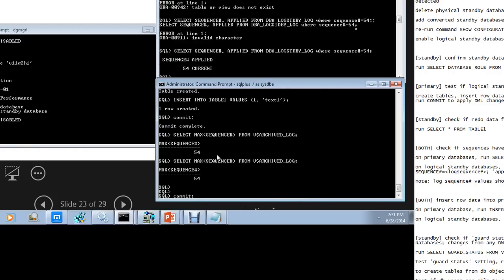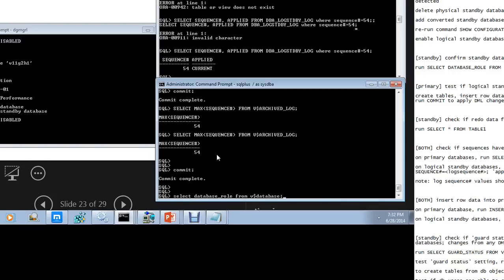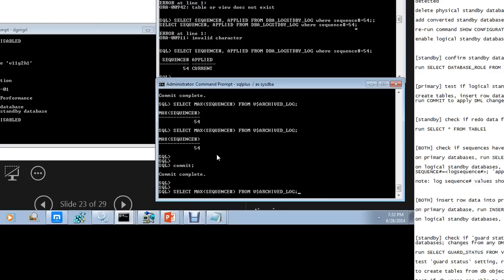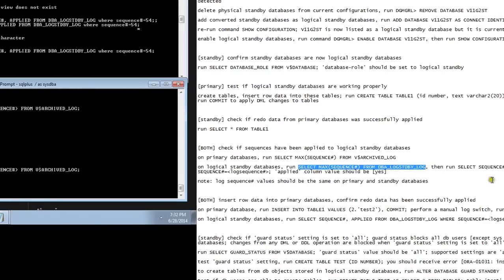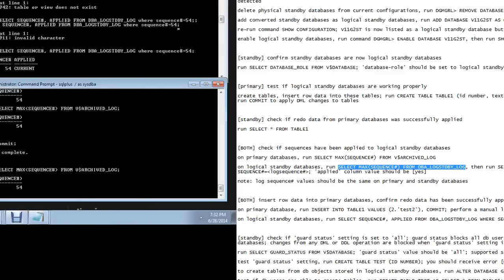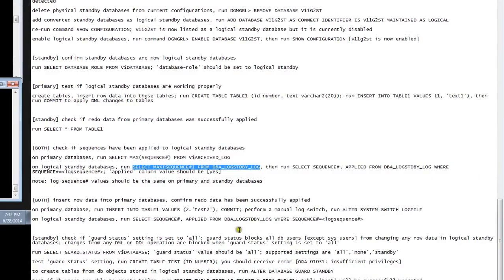Okay, so maybe if I get 54 and any changes are applied, then I would have that table, table one that we just created. But let's see what's going on here. 54. Okay, what I'll do is I'm just going to wait. This is the current log file, archive log file. So, okay.